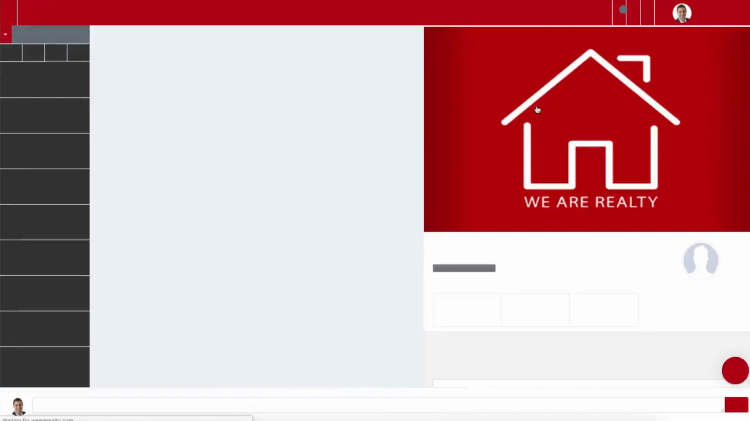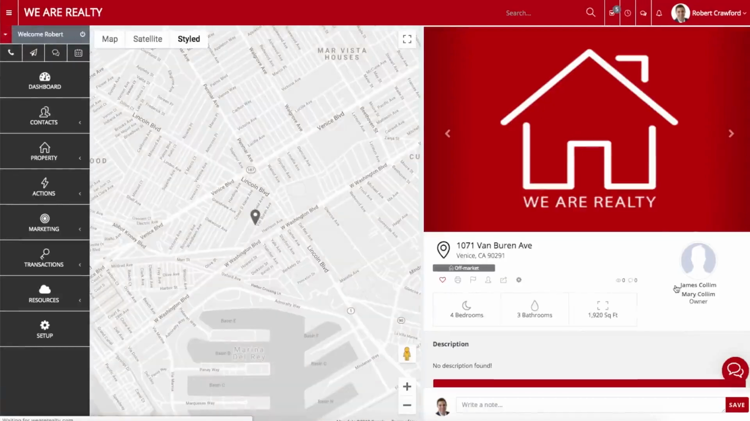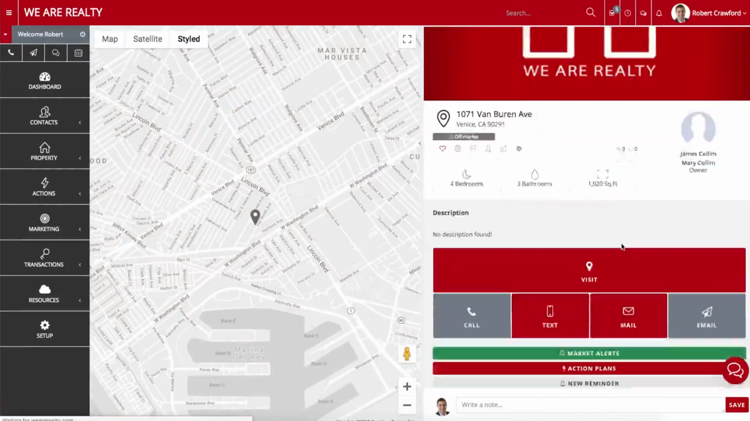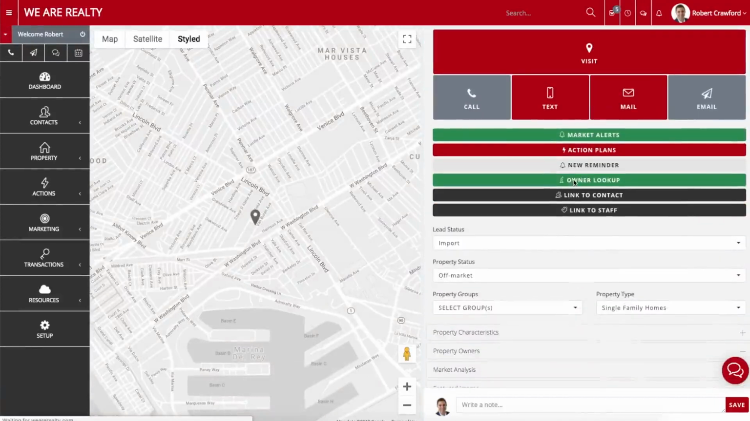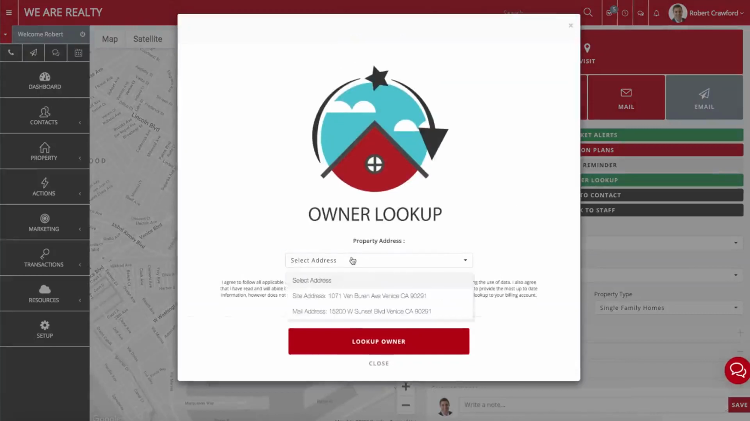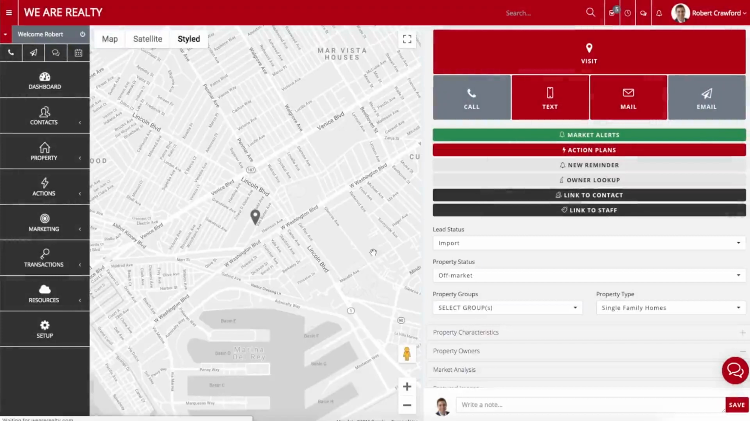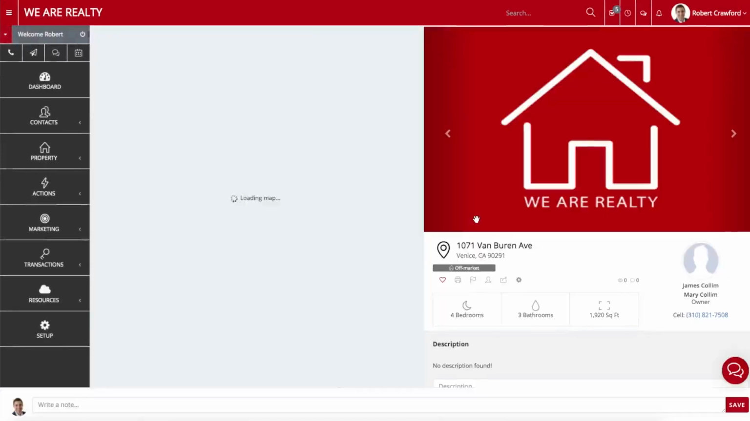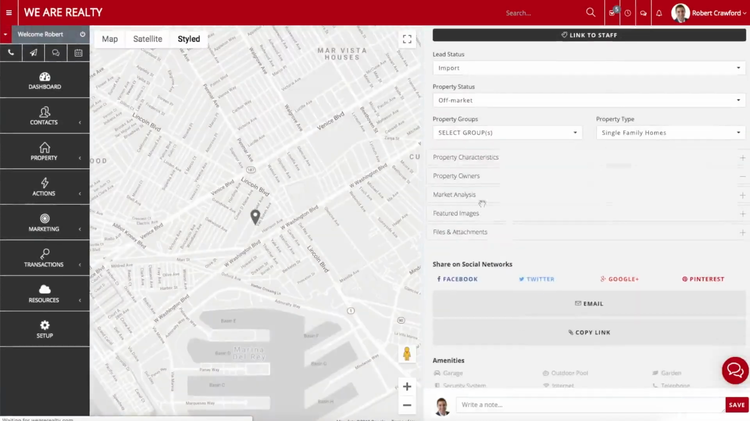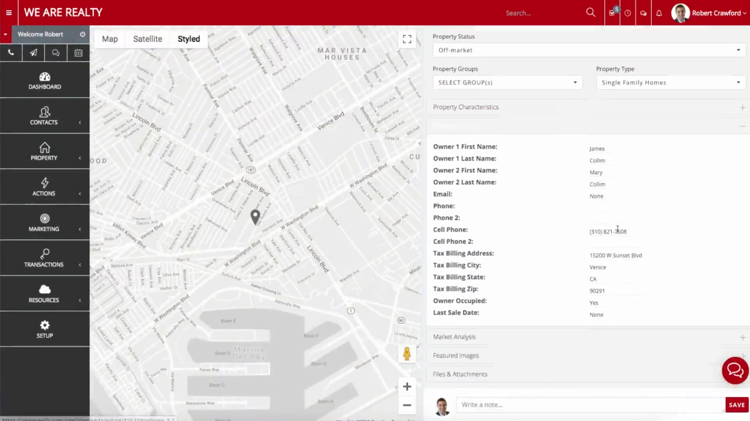Here we have this corner property, and with the title data we already have the names of the two owners. We'll click the owner lookup feature, and for this one we'll look up from the site address. Now we've received one cell phone number for this client. We'll go down to the property owner tab, and we notice one number that we can try for this client.